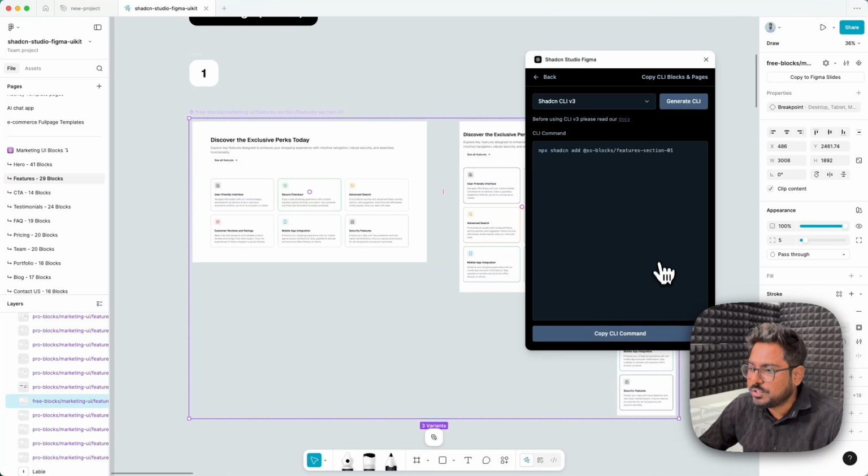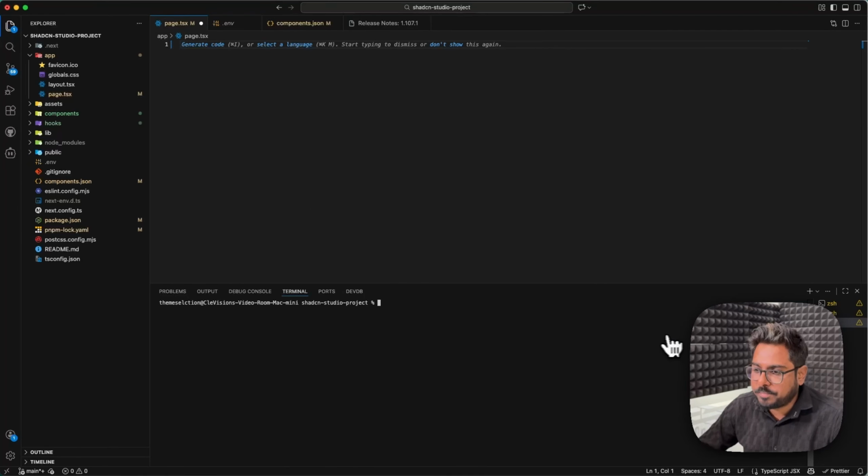Now the CLI code is generated. I simply click on copy CLI command, jump into my project, paste the command over here, and hit enter.